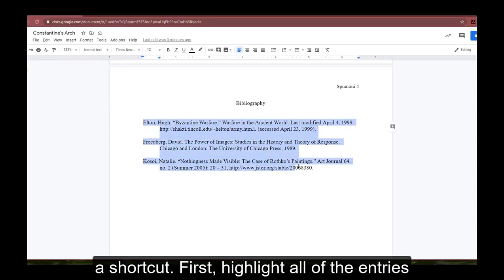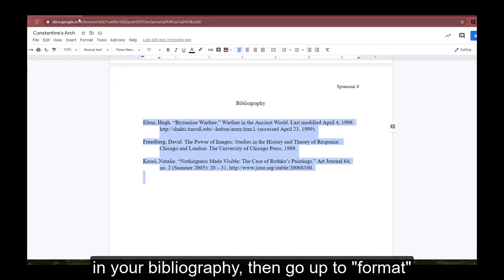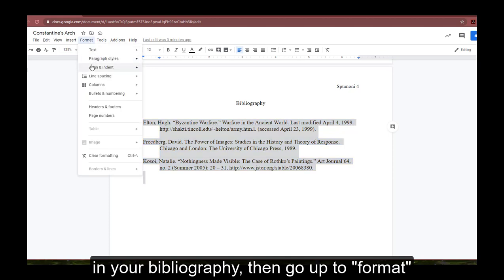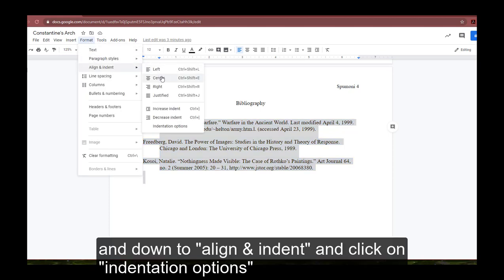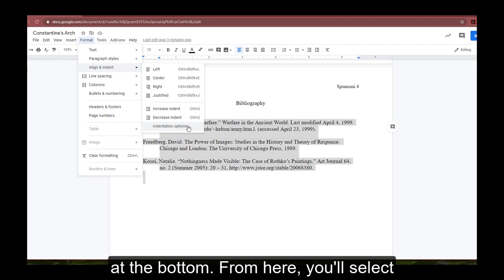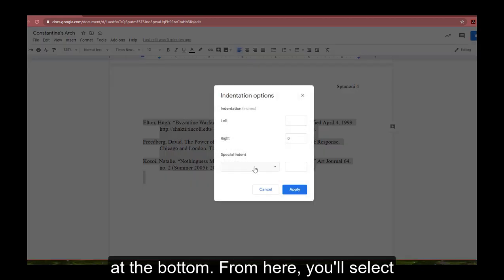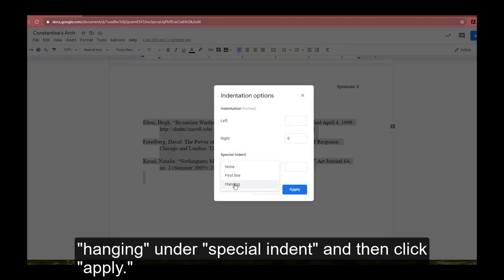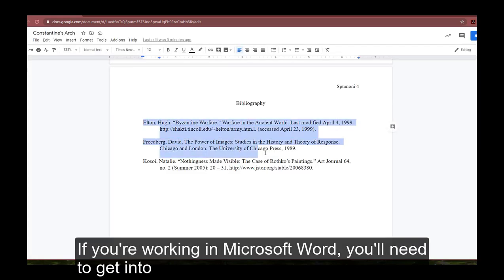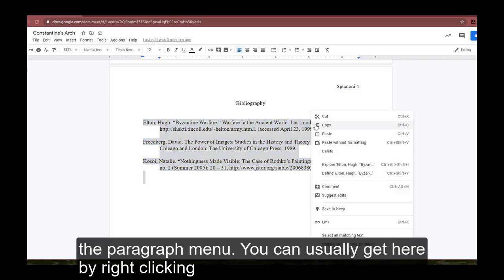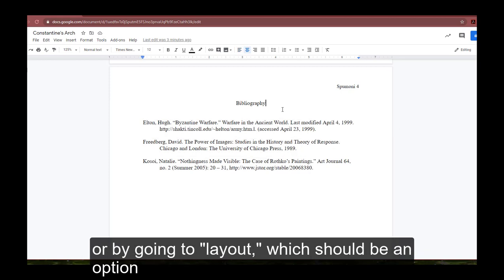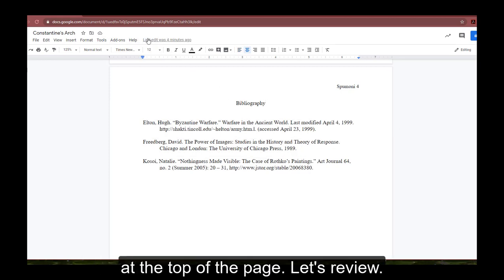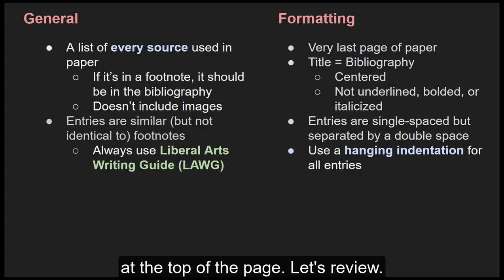First, highlight all of the entries in your bibliography. Then go up to Format, down to Align and Indent, and click on Indentation options at the bottom. From here, you'll select Hanging under Special Indent, and then click Apply. If you're working in Microsoft Word, you'll need to get into the Paragraph menu. You can usually get here by right-clicking, or by going to Layout, which should be an option at the top of the page.